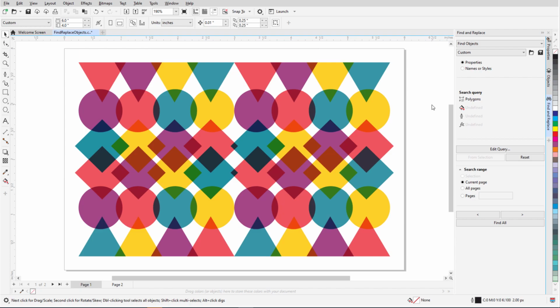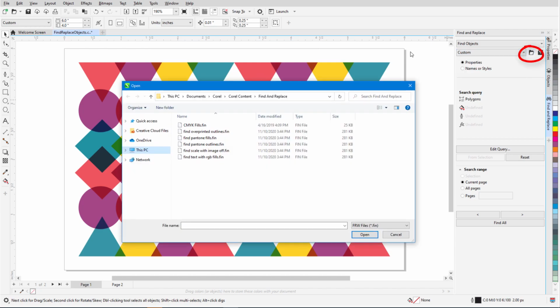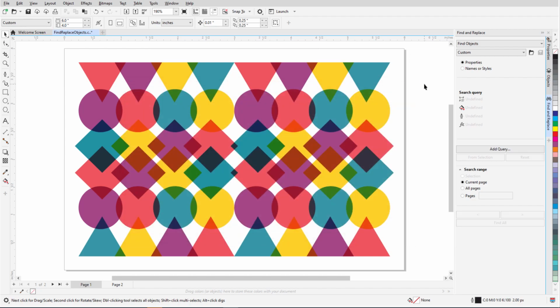I'll start with the first option, Find Objects, and I want to search by property. The drop-down has some commonly used searches, such as overprinted outlines or text with RGB fills. Clicking the folder icon opens the folder where these searches are stored. This searchable list of files can come in handy if the list of saved searches is long. I'll create a custom search.